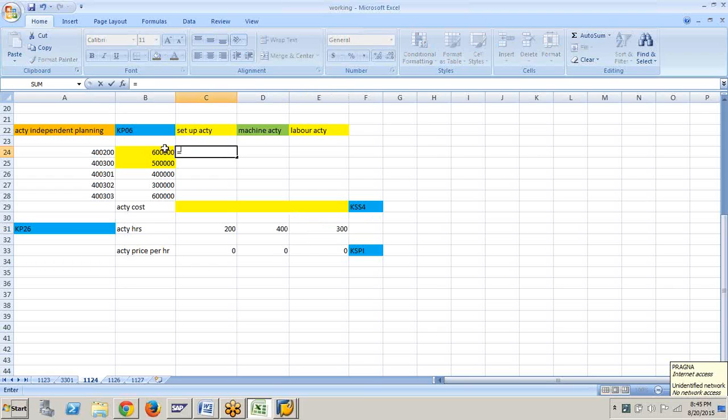Then 6 lakh into 2 divided by 5, 2:3. This 6 lakh will split between setup and labor activity in 2:3 ratio. Here 6 lakh into 3 divided by 5. Enter.